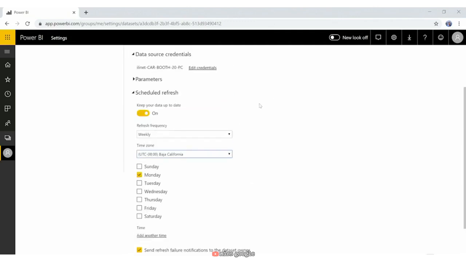We've learned how to refresh not only a Power BI desktop file, but how to set up a refreshing schedule so that we automate the data updates and make the best use of the ETL processes we learned in this course.